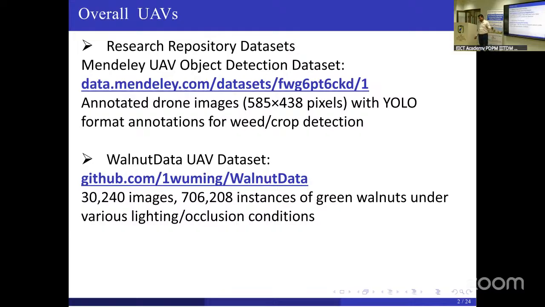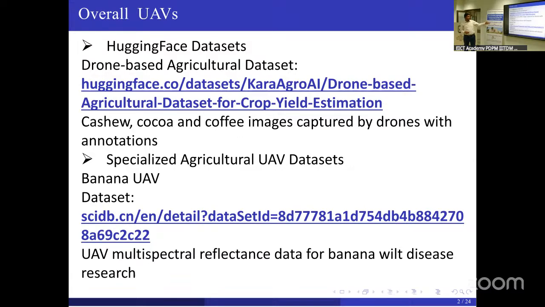With this you can start your research and follow how the UAV will give you high pixel or high resolution data sets. Another data set is the banana data set, the Hugging Face drone based agriculture data set. They are specific, like cashew, cocoa, coffee images captured by the drones, and they are already annotated. The main thing is that they have the data and annotated the images. So that is useful. You can directly use it.